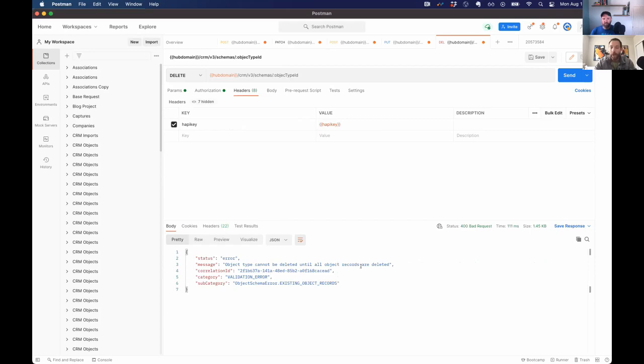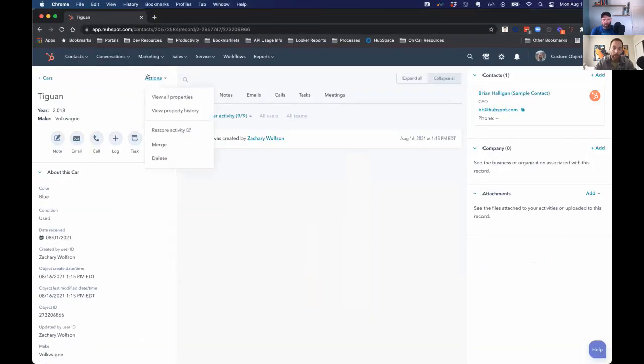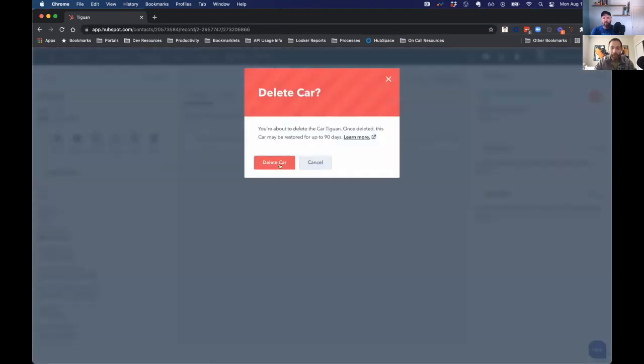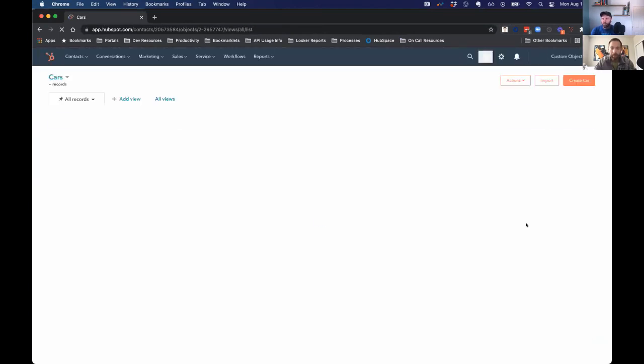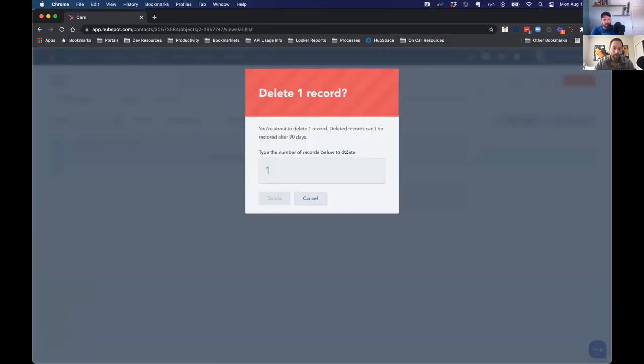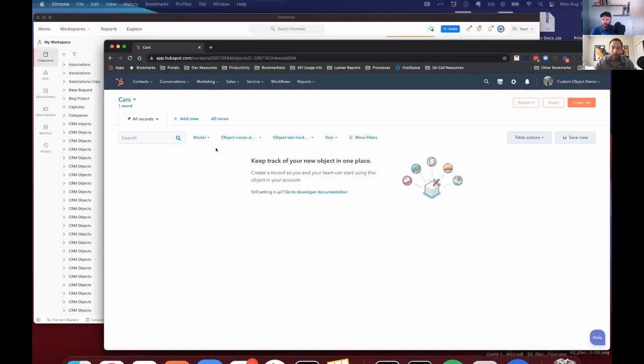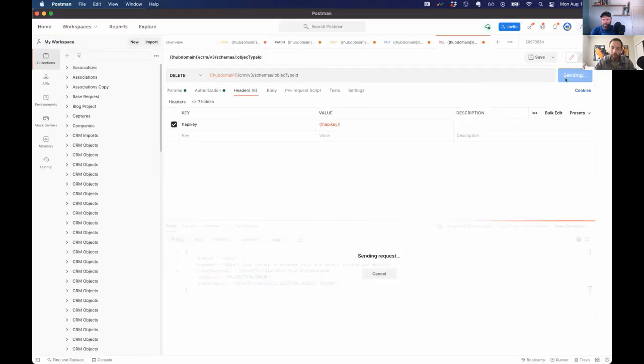Okay. So now HubSpot CRM is pretty smart. It's going to stop me from deleting a schema where things already exist. So what I'm going to do is go ahead and delete this car that I created. And now I have no cars. Let's get rid of that weird extra one. Great. And we are going to run that call again. Great. So now I've got the expected 204 no content.